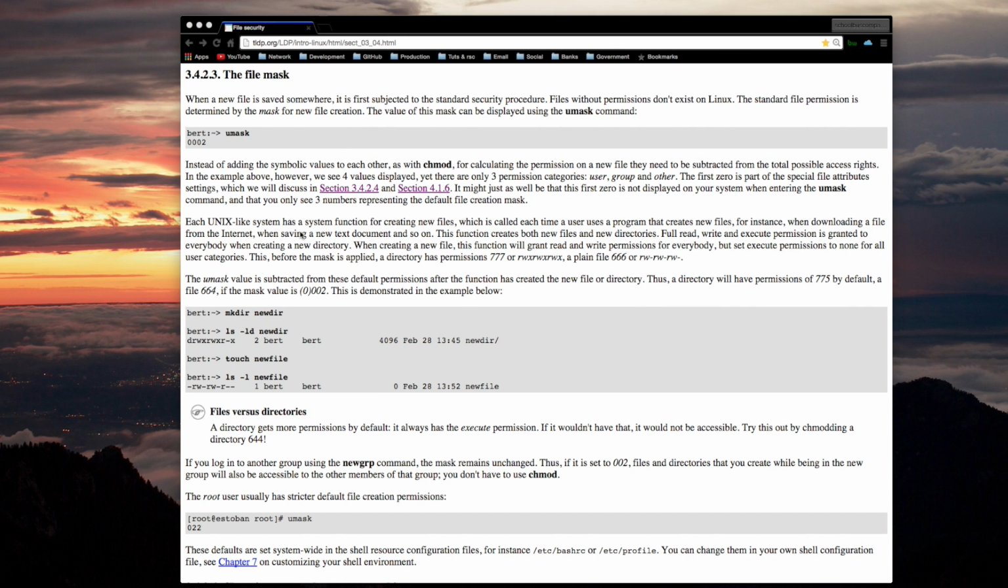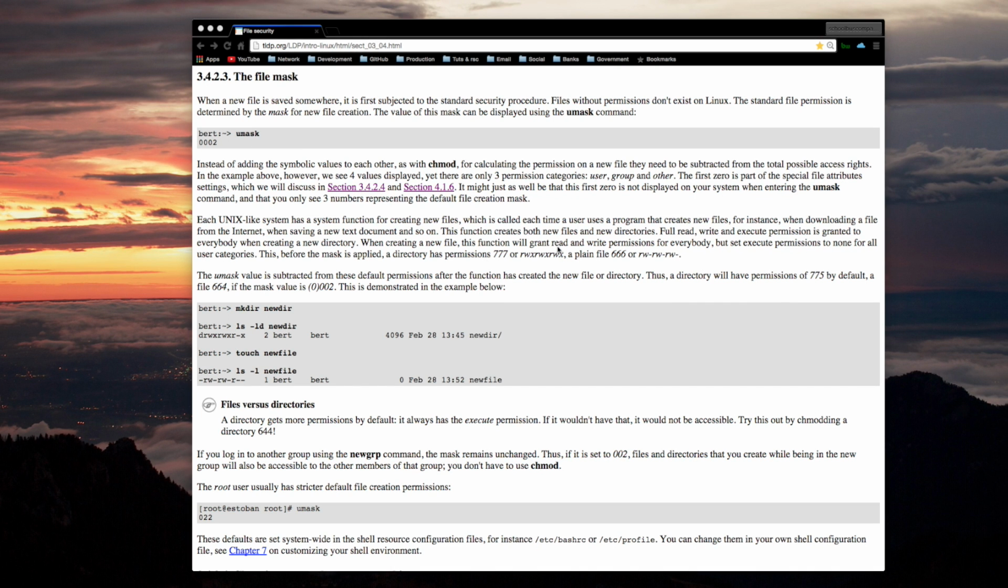Each Unix-like system has a system function for creating new files, which is called each time a user uses a program that creates new files, for instance, when downloading a file from the internet, when saving a new text document, and so on. This function creates both new files and new directories. Full read, write, and execute permission is granted to everybody when creating a new directory. When creating a new file, this function will grant read and write permission for everybody, but set execute permission to none for all user categories. This is before the mask is applied. A directory has permissions 777, a plain file 666.